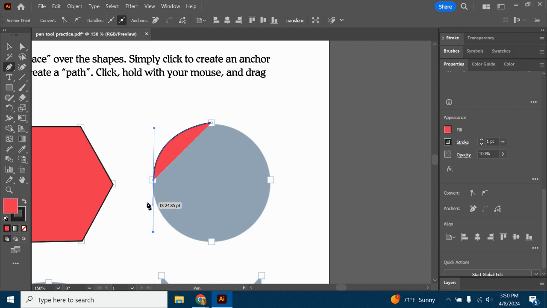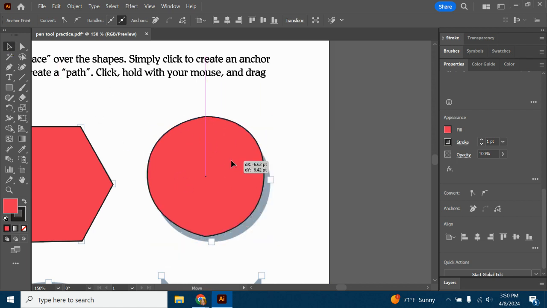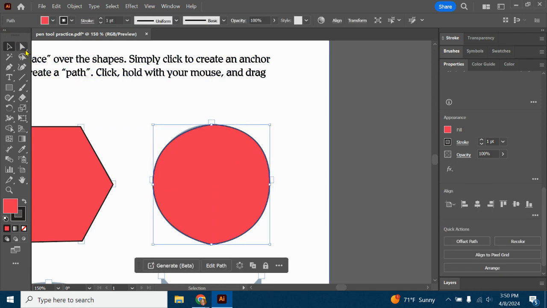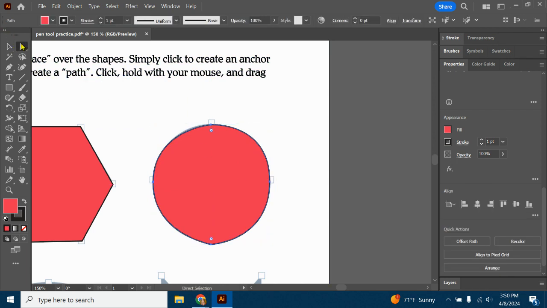And then from here, it's going to automatically assume we're going to keep curving that. We're going to complete the curve by clicking here. Once again, we're going to click and hold with the mouse. This time we're going to drag upwards because we want the curve to be lower. And then we'll finish off our circle here. Now again, this is not what I would call a perfect circle, but it's a good starting point. If you want to go in and adjust anything, you can click on this tool here, the direct selection.